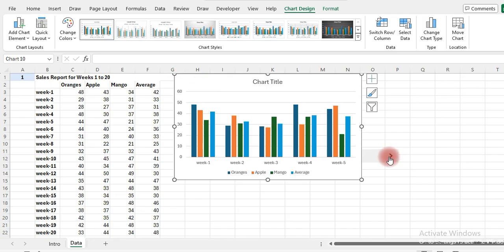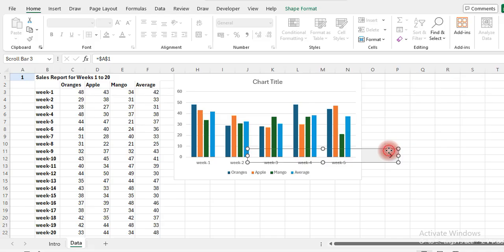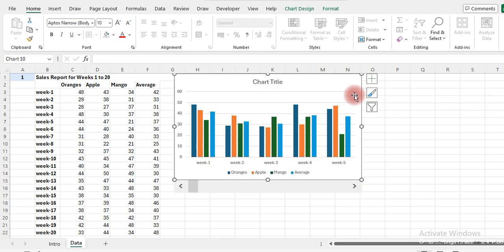I'm going to now move this, my scroll bar, under this chart. I'll place it in such a way that it will be the same thing. Okay. And I'll place it there. So I have my chart.